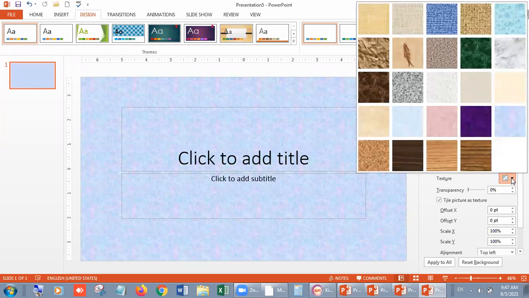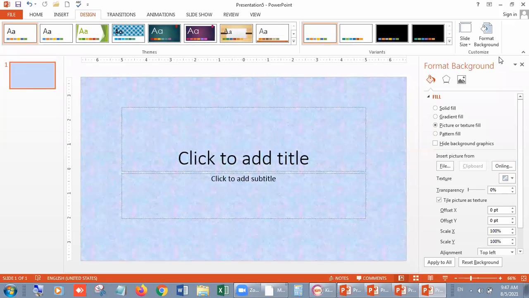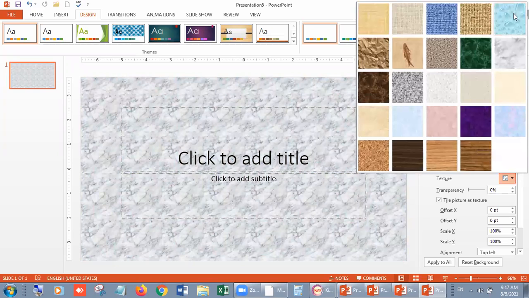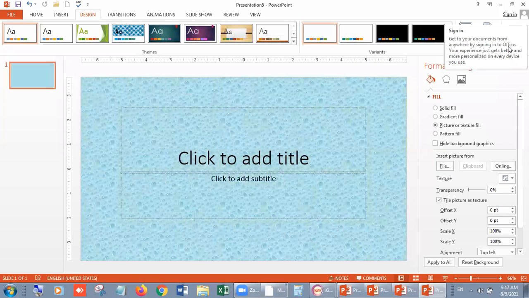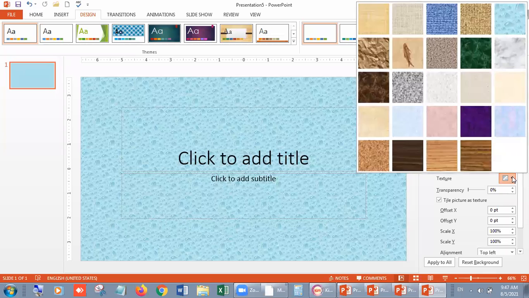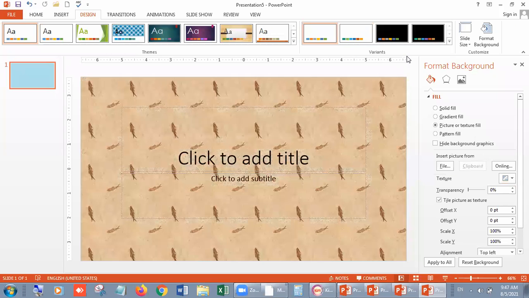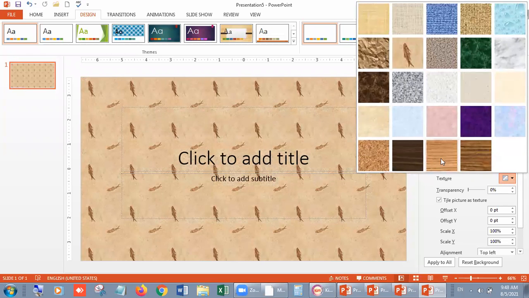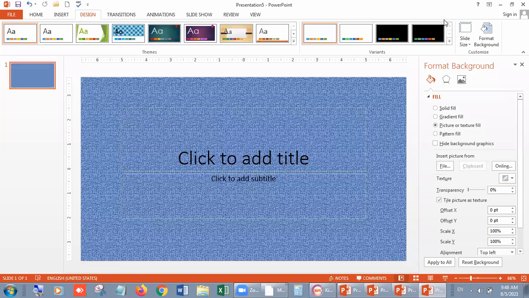Okay, beta. This is marble design. This is another marble. And this is bubble design. Water drops, that is. And this is fish design. You can choose anyone which you like most. Okay. Like this. Okay. So you can change according to it.